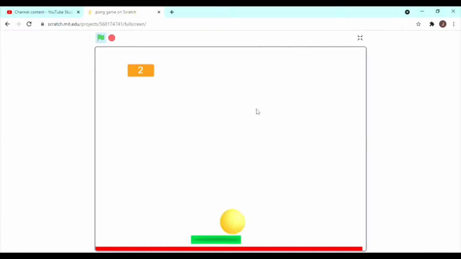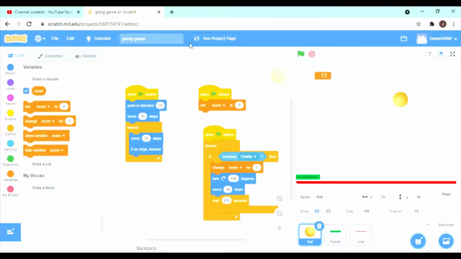How it works is, your friends sit next to you, and the person on the right will control the right side of the screen using the arrow keys to go up and down. If you're on the left, you'll be using the W and the S, which are both on other sides of the keyboard. So let's just jump into it.